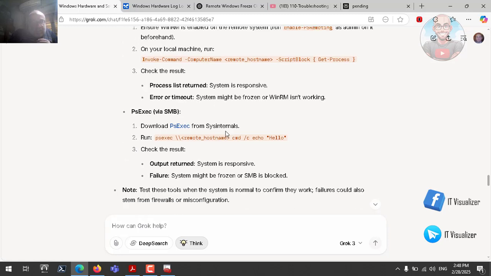Download PsExec from Sysinternals. This is one of the tools we will discuss later. We will run this to connect remotely to a PC and try to run commands. So here we'll try to run cmd echo or something through the command prompt remotely on the remote host. If the system is responsive, it will reply. Failure might mean it is frozen, or SMB is blocked, or file share is closed, so we cannot use the PsExec tool.